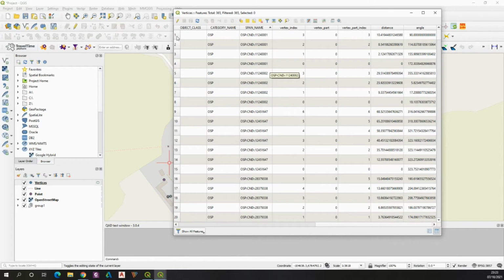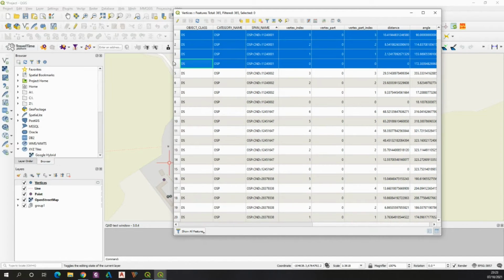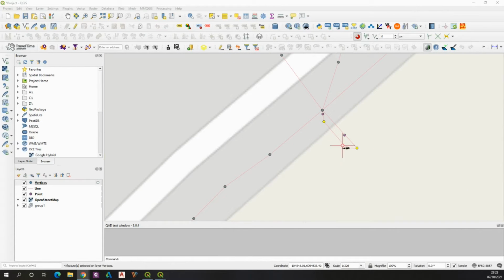Okay, and now if I, for instance, select these 4 rows corresponding to the same span name, we can see that already 4 nodes from the line have been selected, right? And let's see which elements they are. So this is already the line here. You can see that the line starts from this point and finishes at this point.